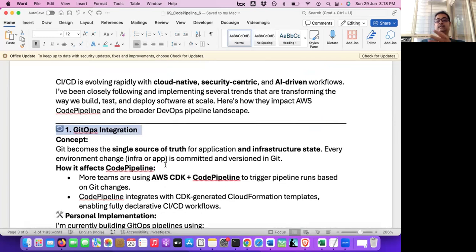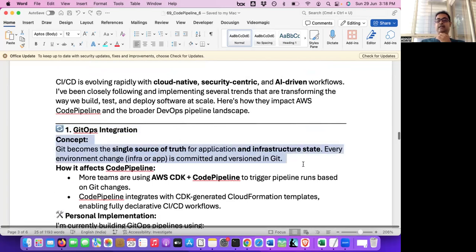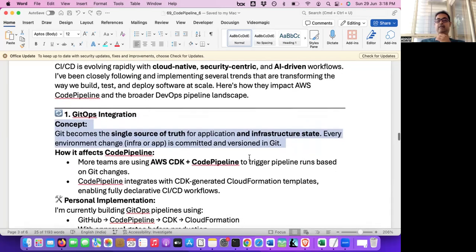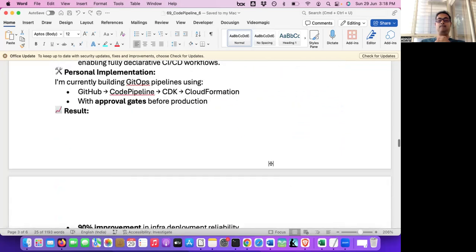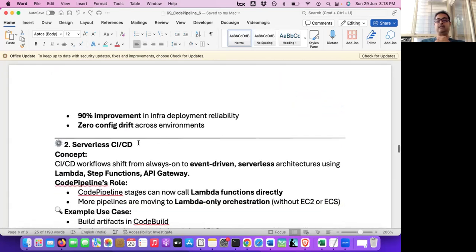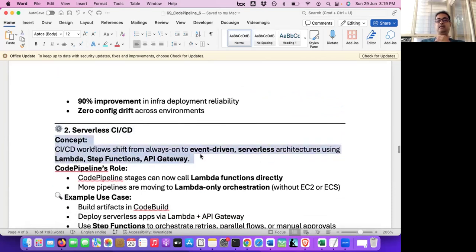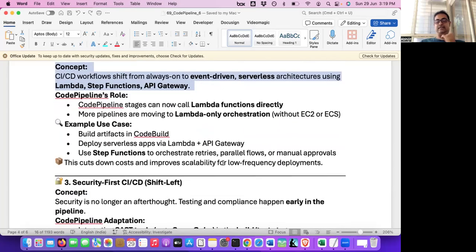GitOps, so infrastructure as code and a single source of truth. Git becomes a single source of truth for application and infrastructure state. Every environment change is committed and versioned in Git. So GitOps is becoming very popular. And then next one is serverless CI/CD. CI/CD workflow is shifting from always on to event-driven serverless architecture using Lambda, Step Functions, API Gateway. Serverless is another change we are seeing.